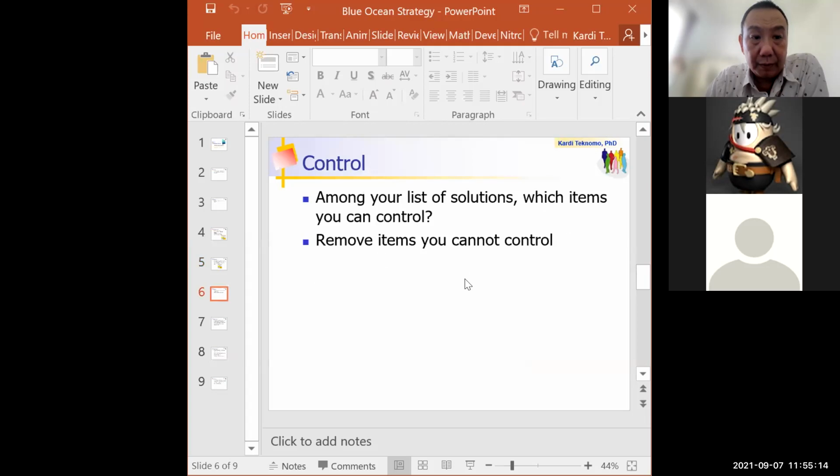Now, after this, I'll give you time to discuss with your group, or you can do it at home. Outside of the class is up to you. First is this. Among your list of solutions, think about it: which item can you actually control? If you cannot control it, for example an external factor, then you can remove that item.